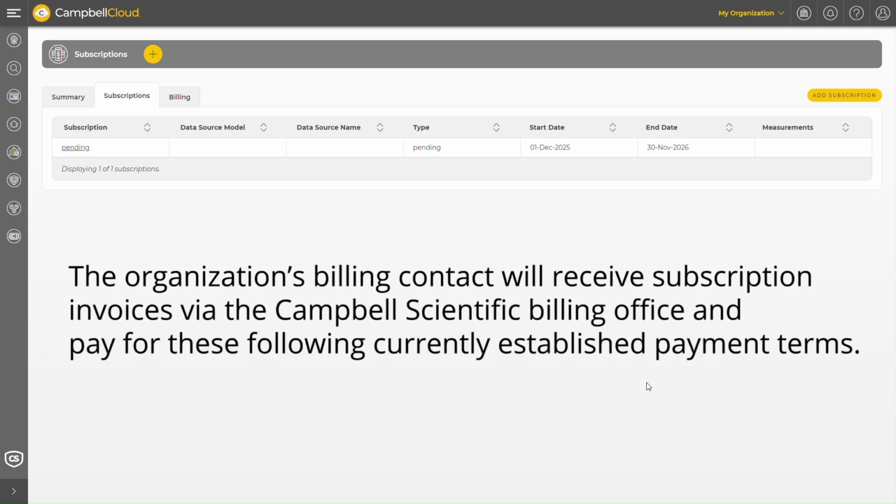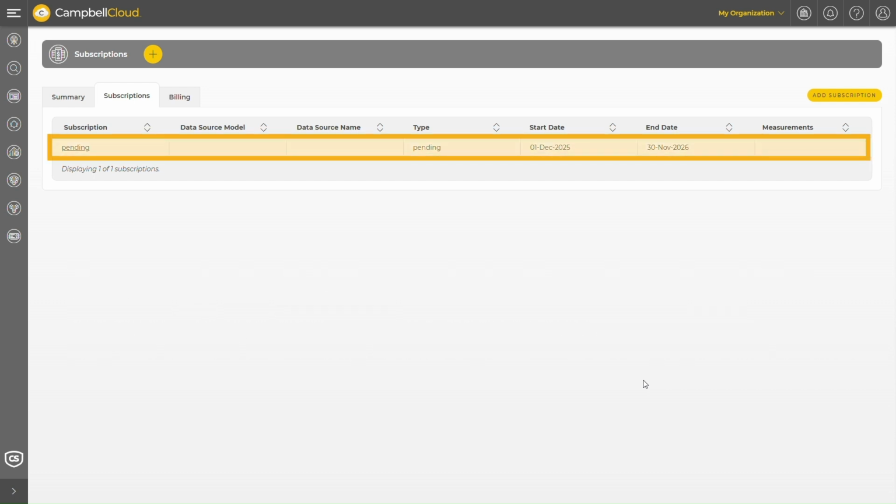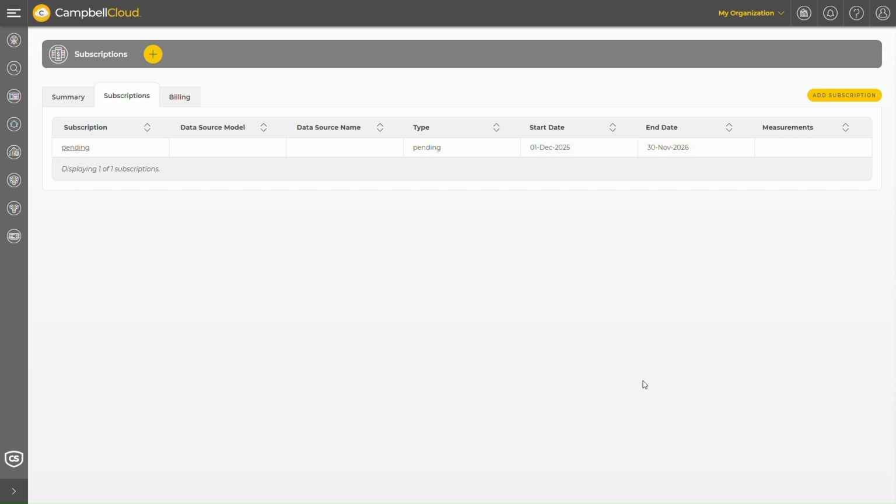The organization's billing contact, which was set during the creation of the organization's CampbellCloud account, will receive subscription invoices via the Campbell Scientific Billing Office on or just after the first of the following month, and pay for these following currently established payment terms. I can see the subscription I just ordered is now showing in the Subscriptions application as pending. The start date of the pre-purchase subscription is set by default to 1 year from now, rounded to the next month. This means I have up to 1 year before the subscription will auto-start.